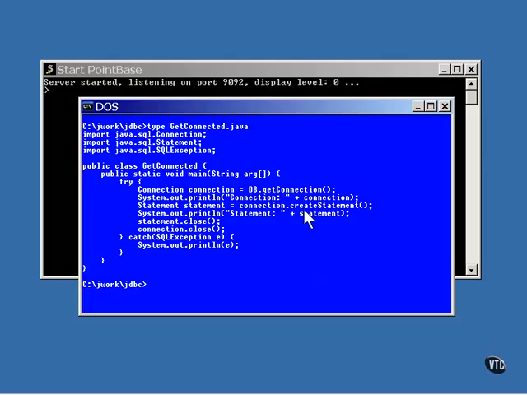To issue SQL commands, the database statement object is required. You call the create statement method of the connection object to get a statement object. This method call also can throw an SQL exception, so this call is included inside the try catch block.